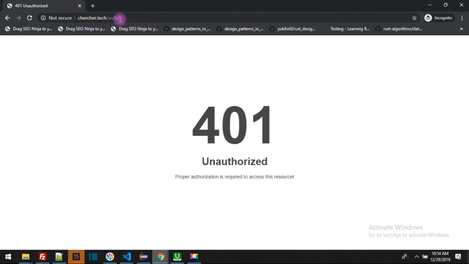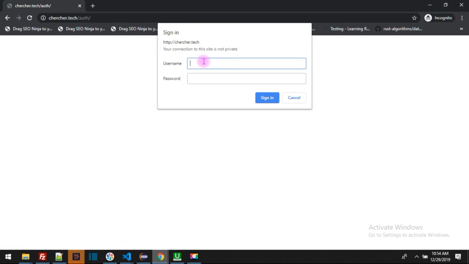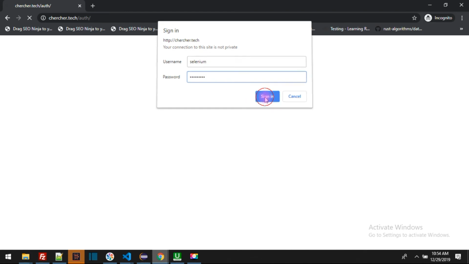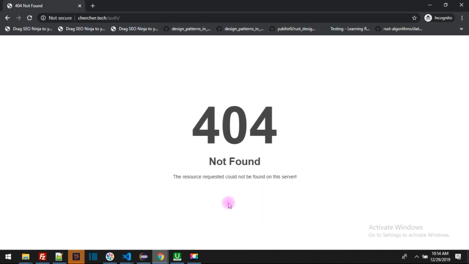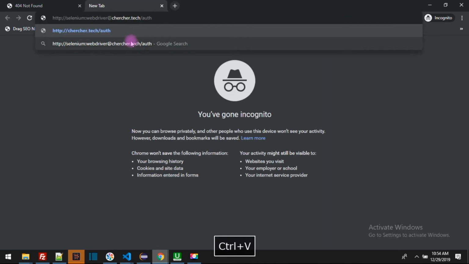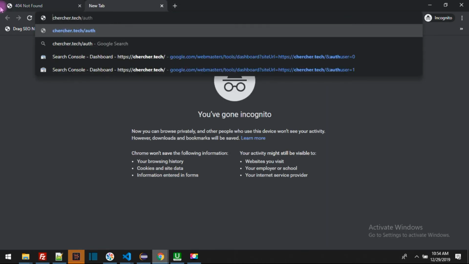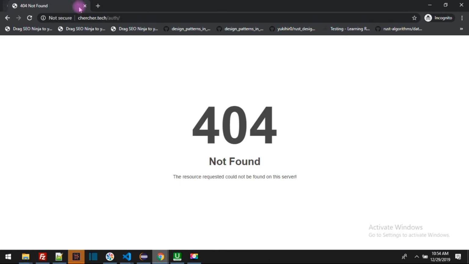So for example, let me type Selenium WebDriver. Okay, I'm going to sign in. Now it works fine, saying that 404 no page is found. So we are able to log in, but there is nothing. But when we use this just now, it will log in again because we have already logged in, right?